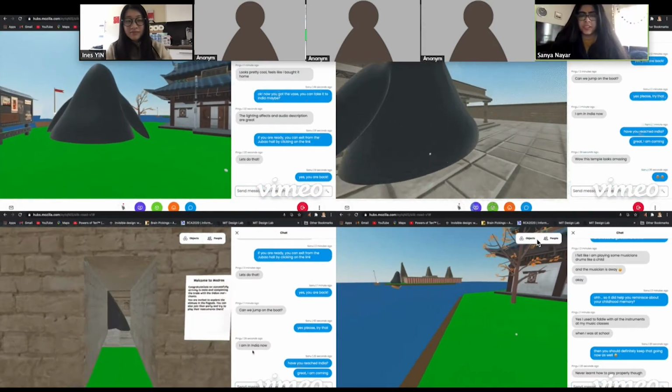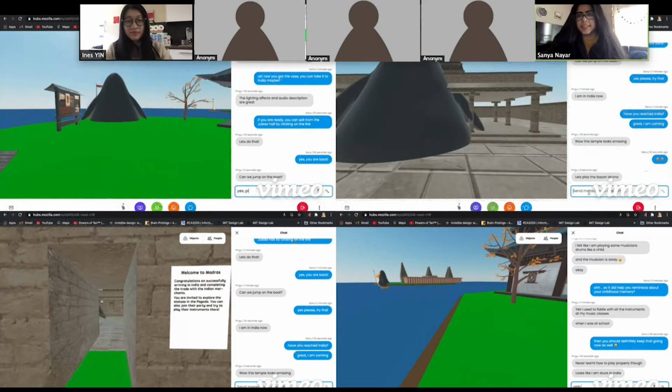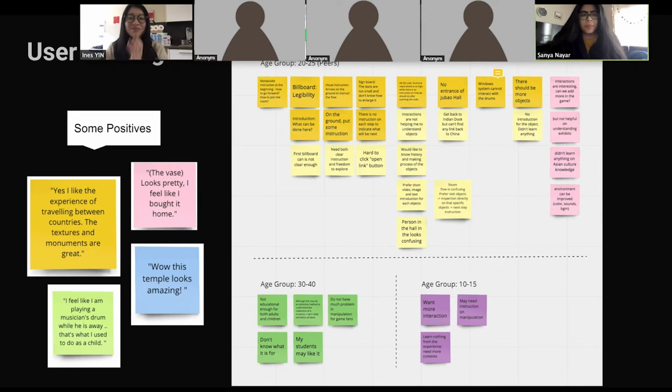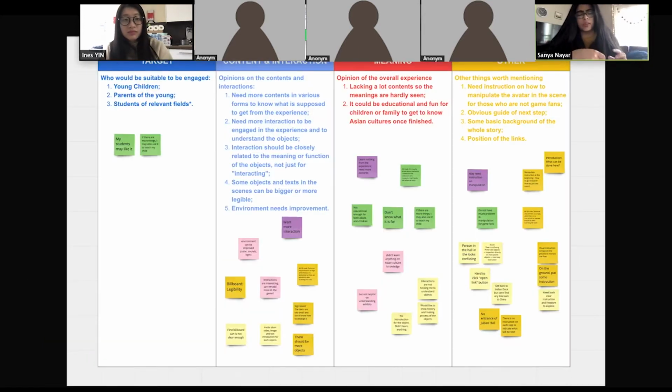And these are a few screenshots of the user testing, which we did in a multiplayer mode. Although there were a few positives, like they liked the feeling of bringing the flower vase to their homes, and this gave them a sense of trading, and they liked the visual language of it. They also pointed out a few critical points.